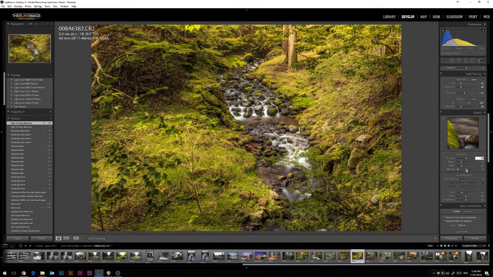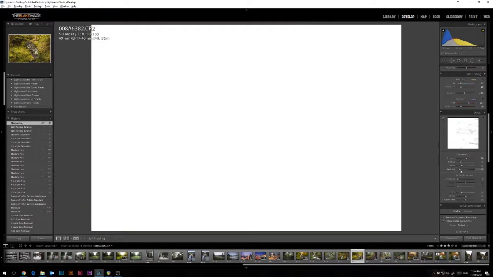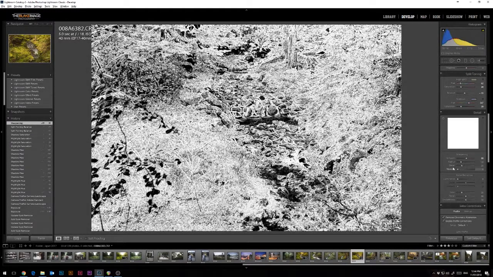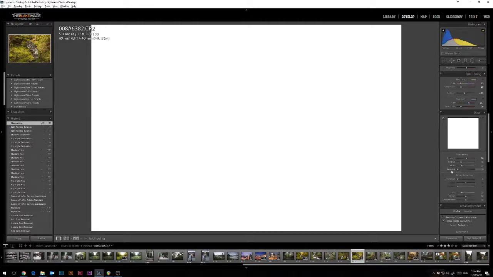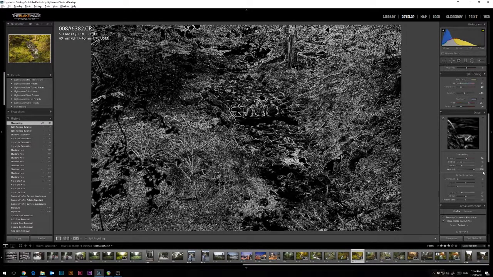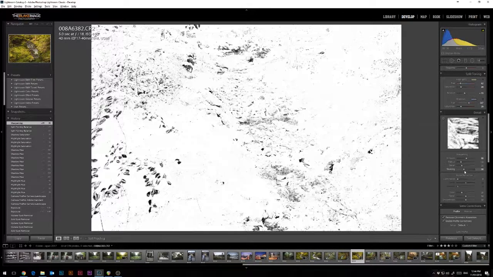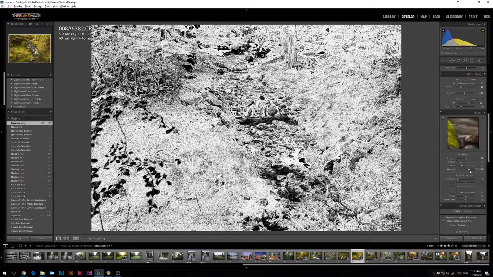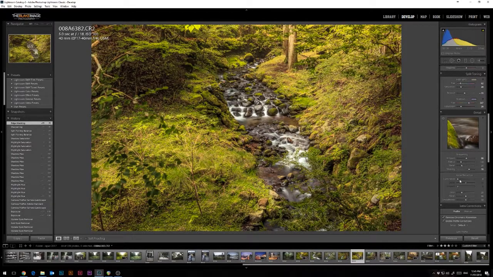Masking. If you hold the Alt key again and click on the mask slider, what you can see is what areas are going to be sharpened. The areas in white are going to be sharpened. Obviously at zero, everything's going to be sharpened. At 100, very little is going to be sharpened. We don't really want that nice, smooth, creamy water sharpened, so we're going to slide it into a place where our water is not too affected, but everything else is. I think about 70 should work fairly well.